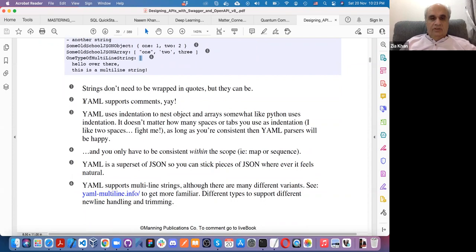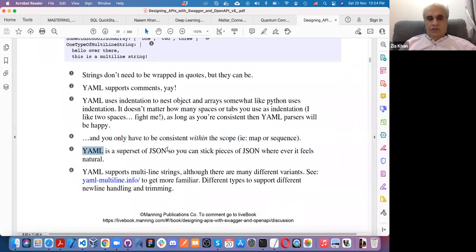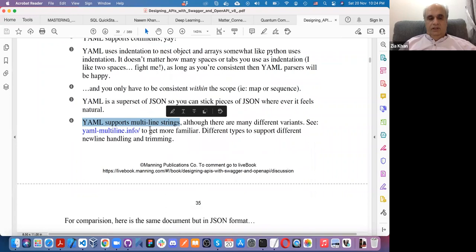YAML supports comments. Strings do not need to be wrapped in quotes. YAML uses indentation to nest objects. Basically, you use a tab or spaces. You only have to be consistent within the scope, map, or sequence. If, for example, you are saying the object has these elements, and you are giving 2 spaces, do it consistently. The YAML parser will understand. YAML is a superset of JSON. YAML supports multi-line strings in a number of different ways.